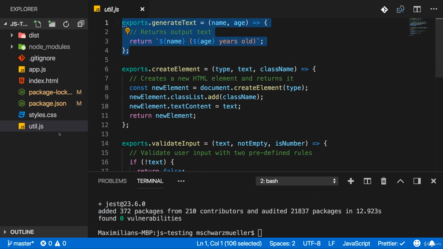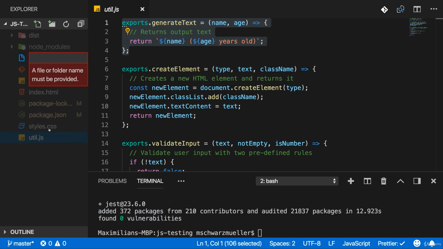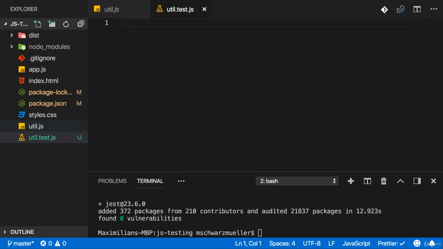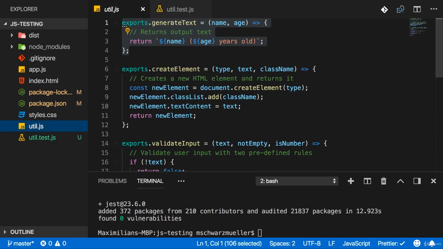Now, to write a test for this function, you create a separate file into which you'll store your tests. And you typically name that file like the file you're testing, util, and then .spec or .test.js. The name is up to you. Jest will automatically detect files with .test or .spec in them and will run them automatically once you run Jest, which we'll do in a second. So now I have my util.test.js file. And now I want to test my generateText function.